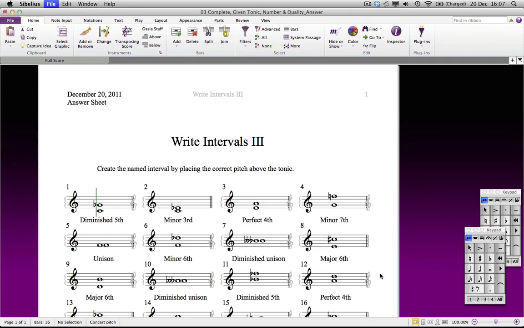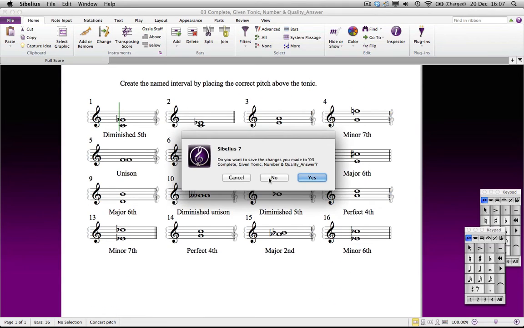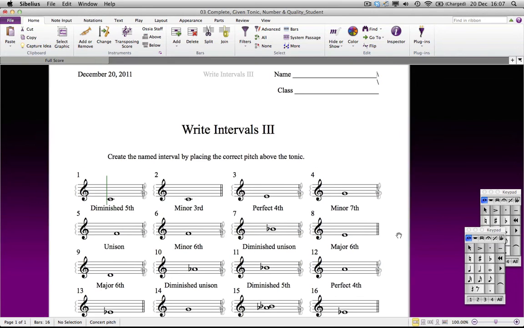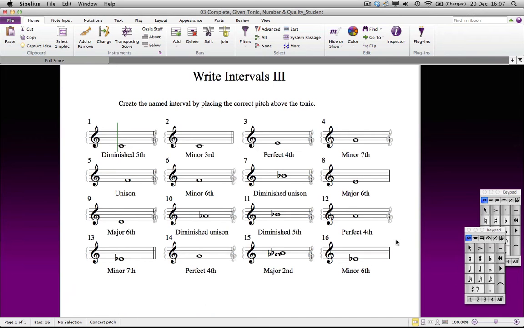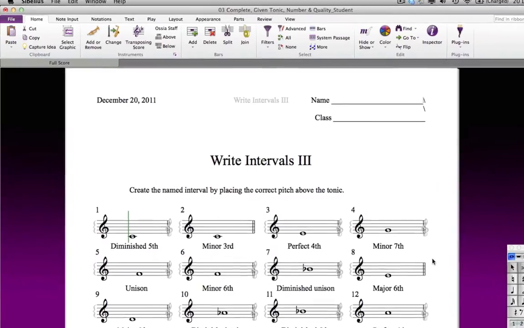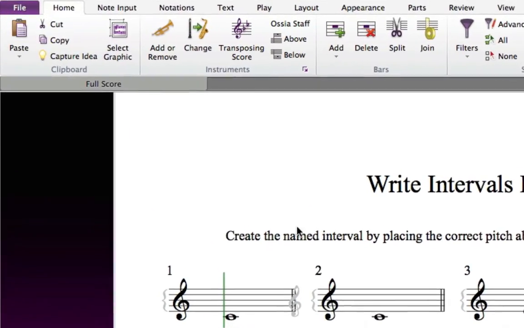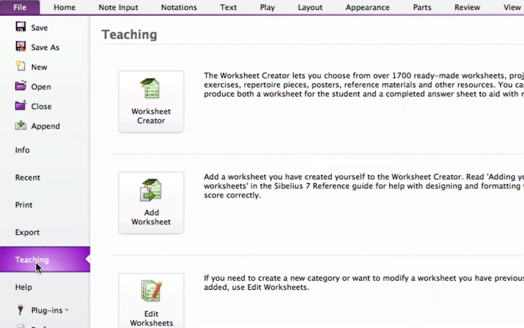The worksheet you're viewing now is the answer sheet. We could print it or save it, but since we don't actually need it, let's just close this window to review the question sheet behind it. The intervals sheet has the number of questions you set and is beautifully set out. It's incredibly simple. You may now like to take a break from this video to look at the many other resources in the Worksheet Creator. Remember, to run it again, just go to the File tab in the ribbon, and you'll find it under Teaching.